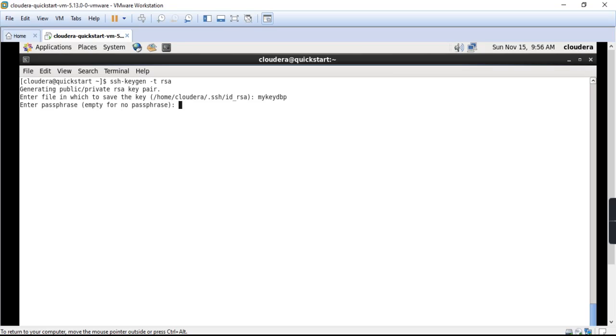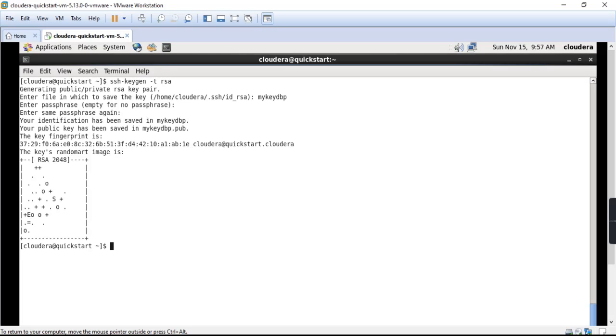It is asking me to enter the passphrase, so I'm giving the same, mykeydbp, as the passphrase. It is asking me to give it again, mykeydbp, all small letters. So here you go, a file has been successfully created. You can see it has been stored safely inside this key, mykeydbp.pub.